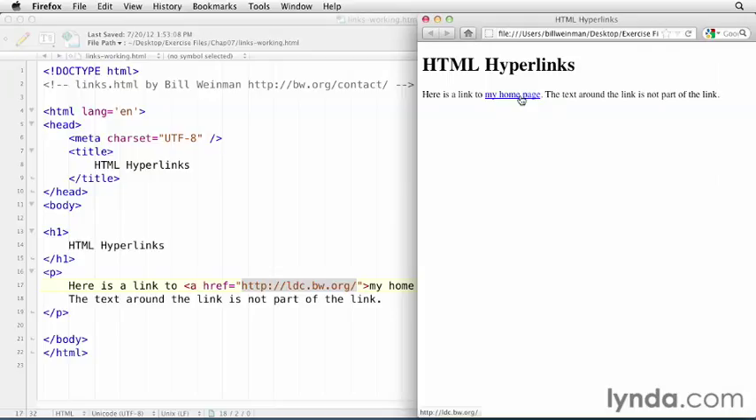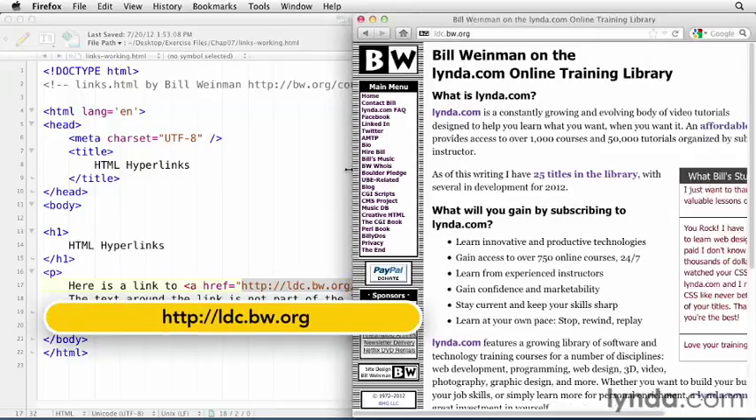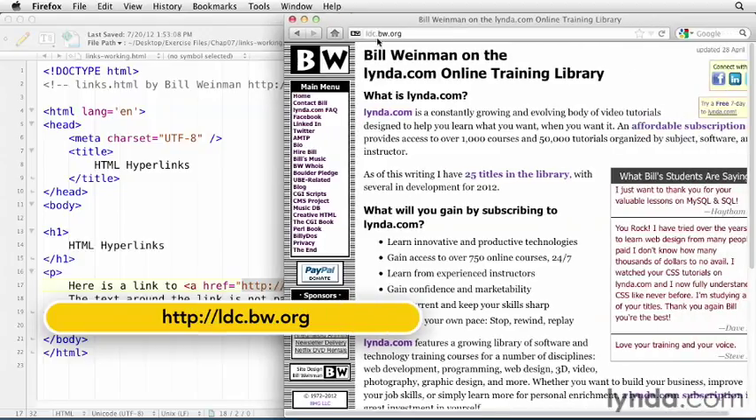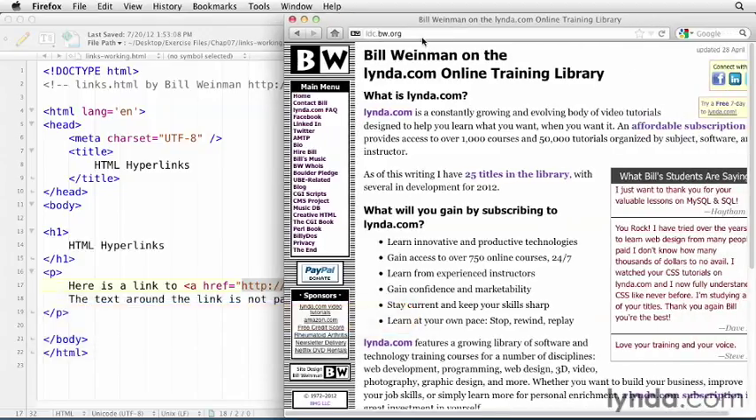That's exactly the same. So if I click on this, it loads up that page on my website, and that URL is ldc.bw.org. Now this is Firefox, and it obscures parts of the URL. If I put my cursor up here, it still doesn't do it. In some browsers, if you put your cursor up there, it'll show you the whole URL with the HTTP and everything. Here it's just showing you the part of it that goes after the HTTP. So that's not helping us much, but that's what it looks like.